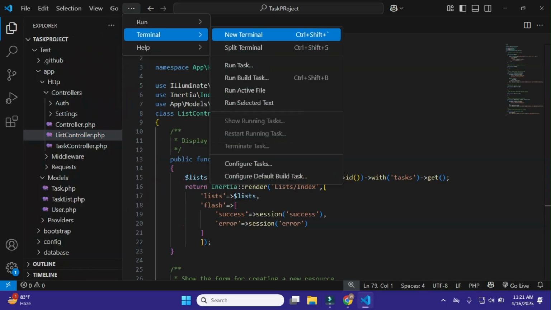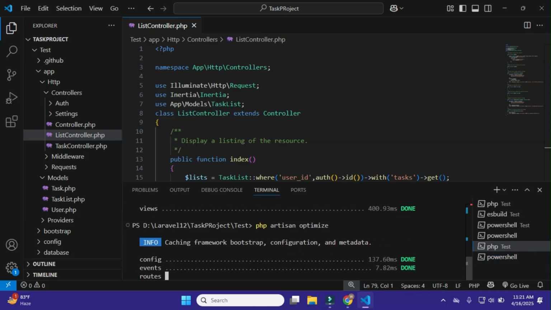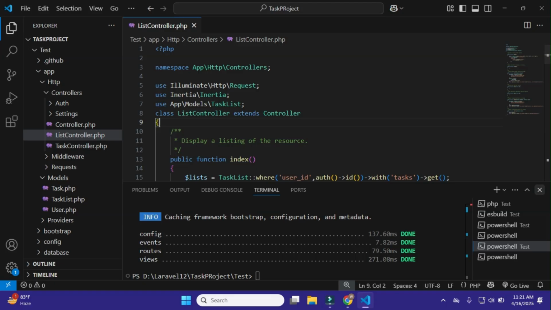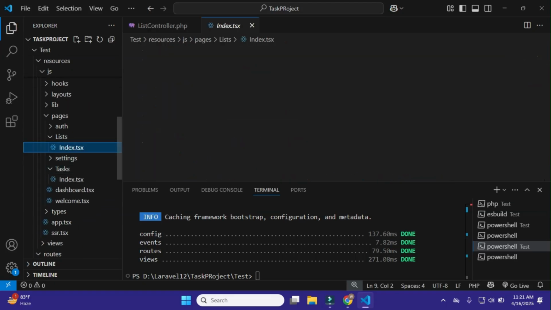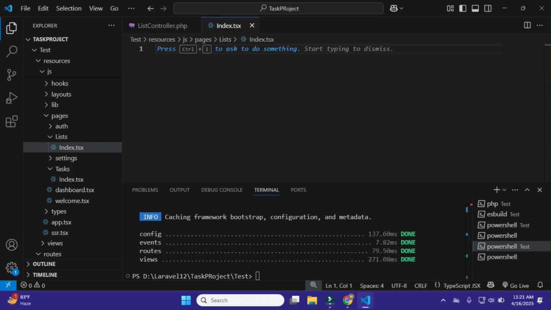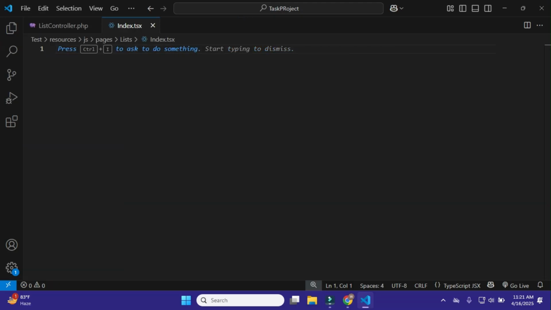And just open the terminal and here I'll optimize it again. Okay, that's it. And I'll go to my list index page and here I'll close this and start writing code in it to make the list page look the same as the one that I'll show you in the demo.